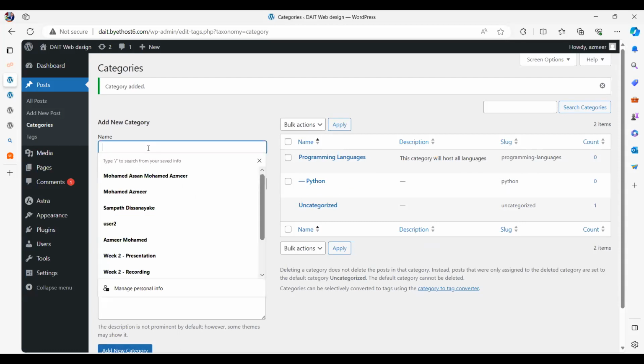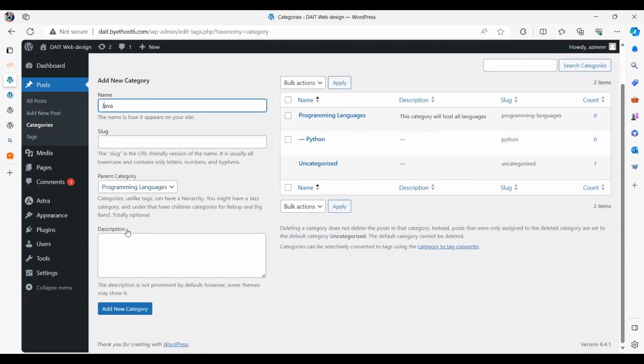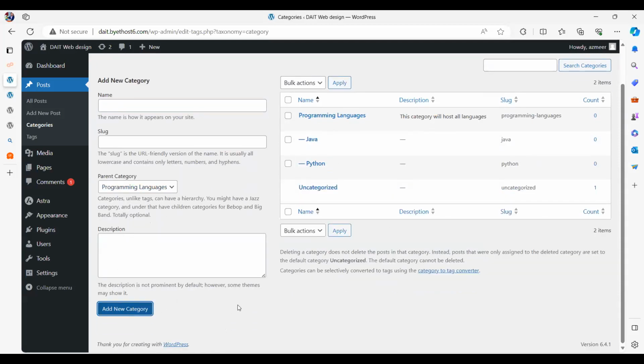Let me also add another one. Let's call it Java, J capital, and that is also under programming languages. I'm going to add that as well. Okay, right? So I have a category called programming languages. I have Java, I have Python. Good. So my categories are done. Maybe I can start adding an article now. So I'll come back to what tag is. This time I'm going to go to add new post.